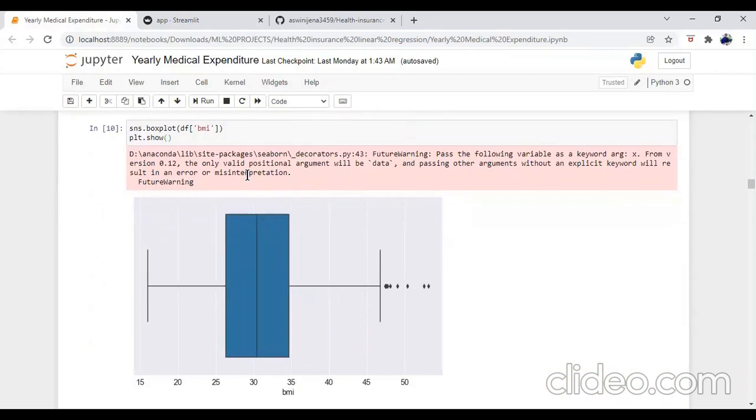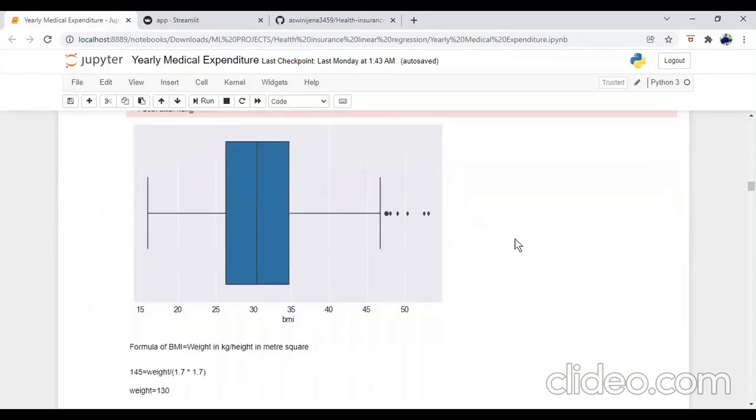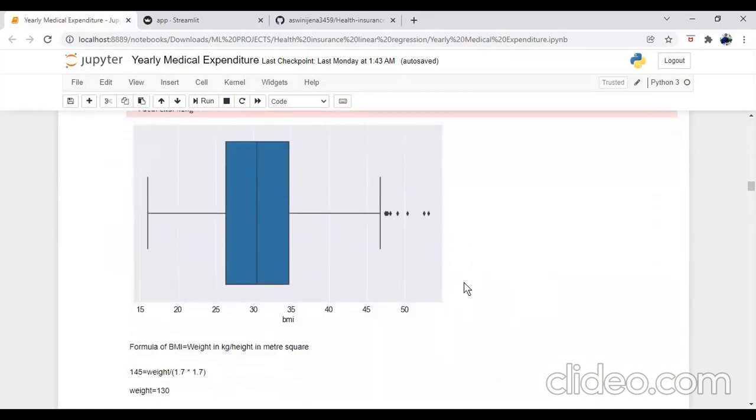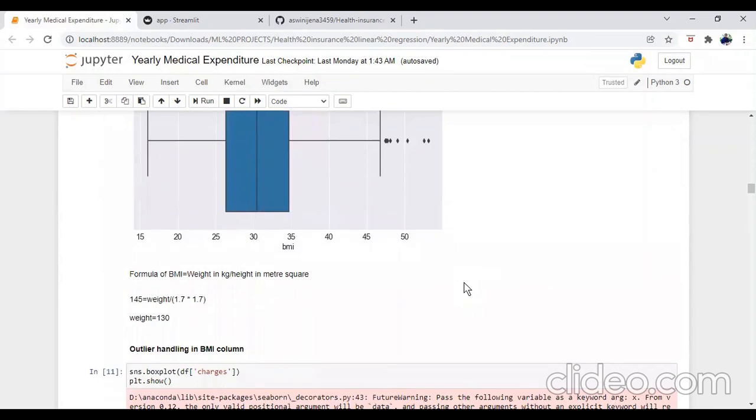Then when I see the box plot of BMI, I can see some outliers present here. See, at this point there is an outlier. So I should do outlier handling.